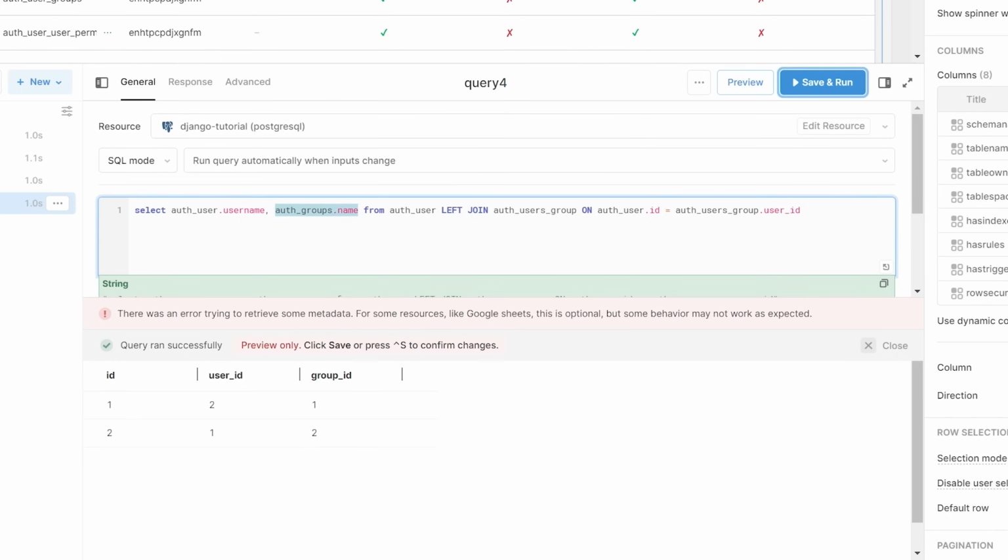Sorry, let me actually remove this for now and just select asterisk. We'll do it one step at a time, I don't want to confuse you too badly. So we're selecting everything from the auth_user table, and we're left joining that with the auth users group. And this is how we're joining it.